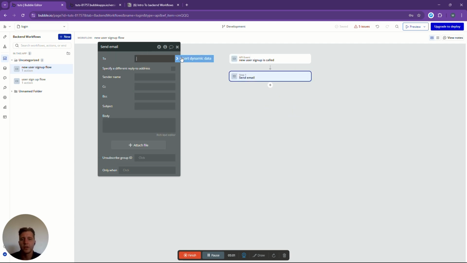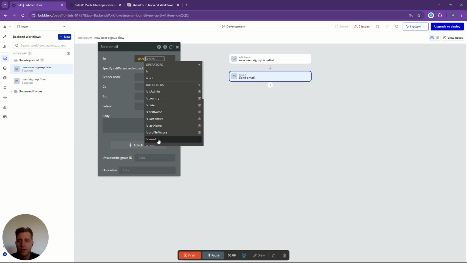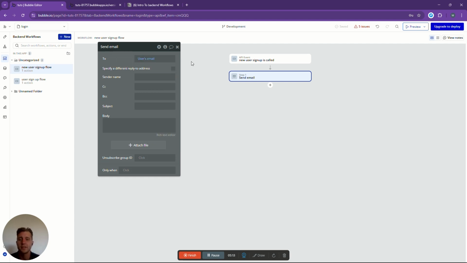Now we are going to look over here for our workflow data sources, and this will be user. And this will be user's email, the one they've just added in the signup process. Sender name will be tutorial. I spelled that wrong. And you'll add in the rest of your email information.